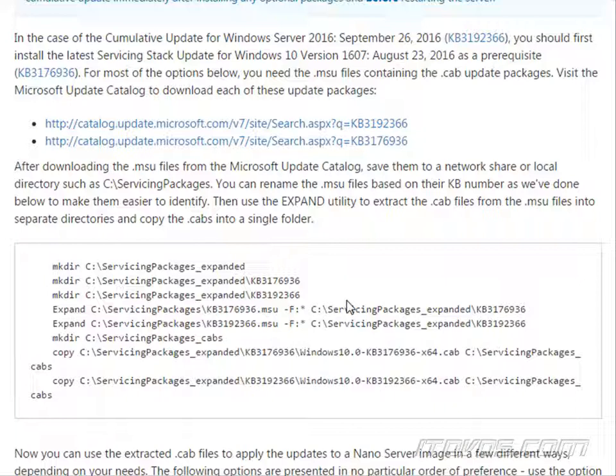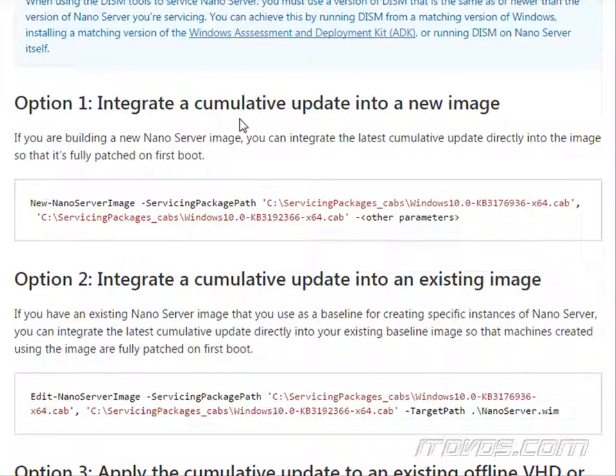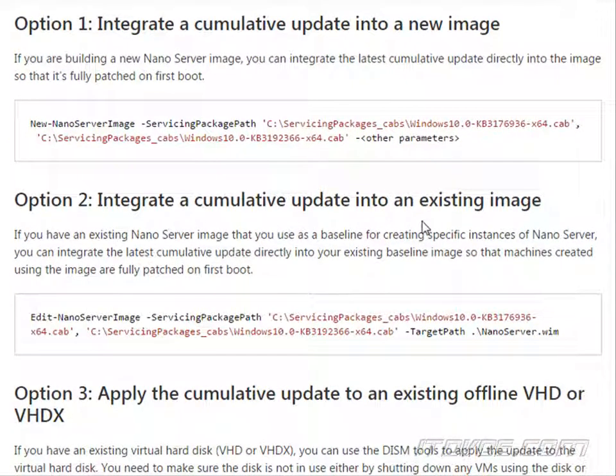In that case, we can download the updates, expand them out with the expand command here, and we'll end up with these .cab files. And we've got some options here. So if we want to integrate a cumulative update into a new image, we can use the New-NanoServerImage commandlet and use the -ServicingPackagePath, and that's the path to the cab files. So that'll give us a new image that has the update in it. If we want to integrate it to an existing image, we just use the Edit-NanoServerImage commandlet, which we've seen before, but we're using the -ServicingPackagePath option.